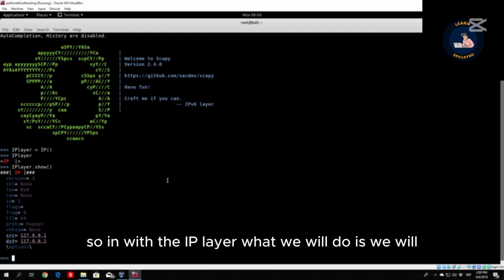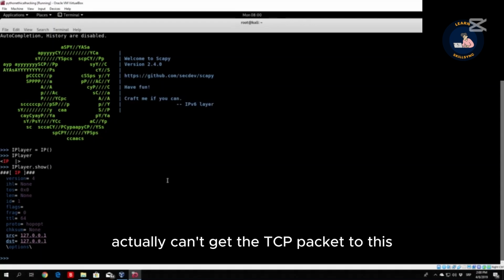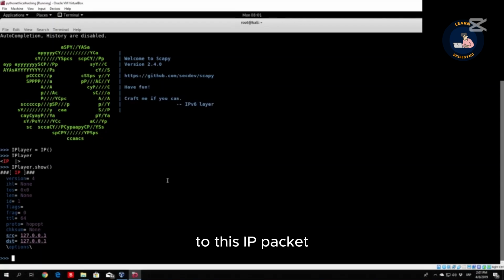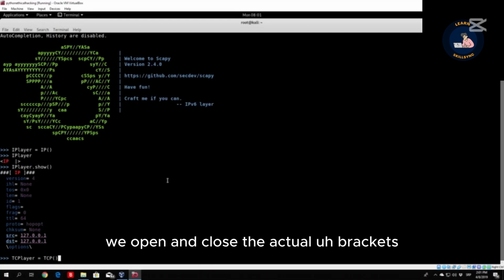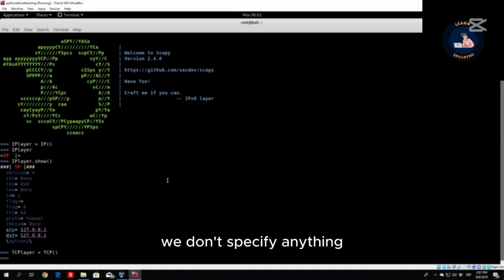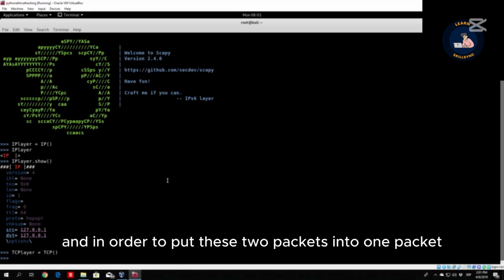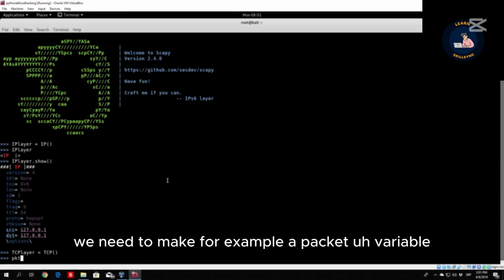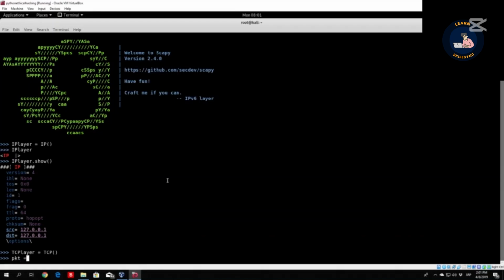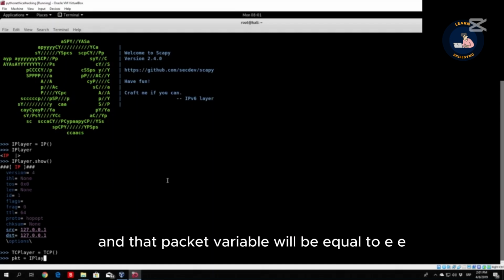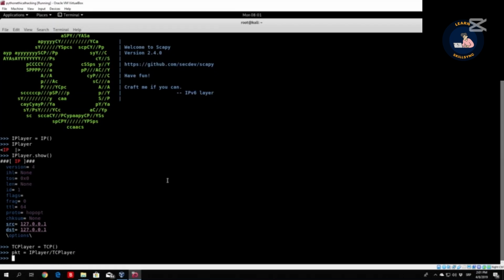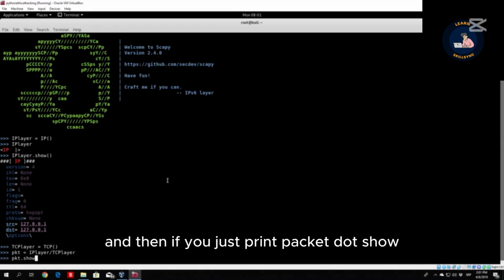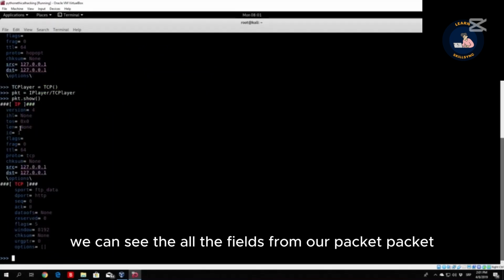With the IP layer, we will concatenate the TCP packet to this IP packet. So we also want to add the TCP layer equals TCP, open and close the brackets, and we don't specify anything. In order to put these two layers into one packet, we need to make, for example, a packet variable. That packet variable will be equal to IP layer slash TCP layer. And then if you print packet.show, we can see all the fields from our packet.